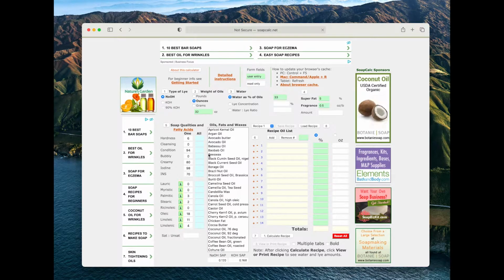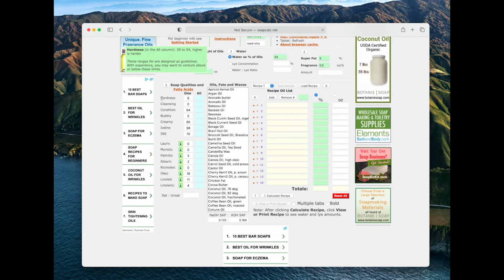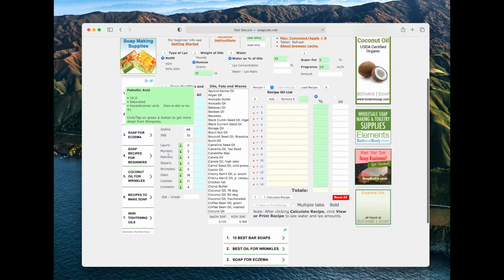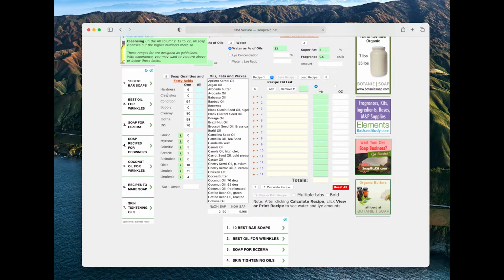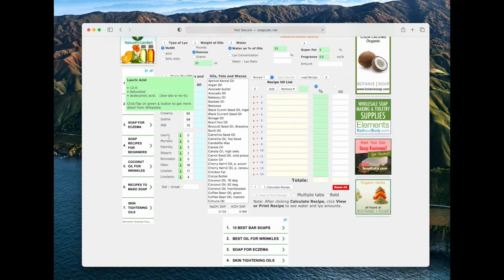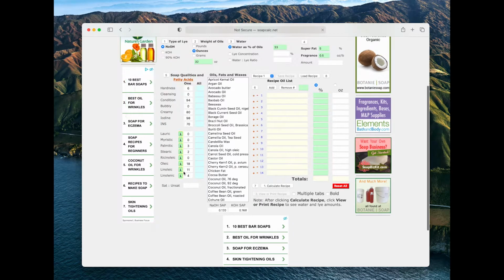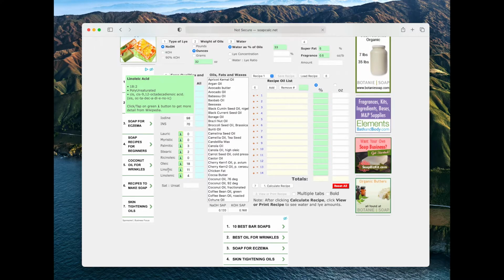Then we come down here to 5. So when you look here, you're going to see everything that we talked about in that first video. So we talked about what brings hardness, cleansing, conditioning, brings that bubble to the soap, what makes it creamy. This is all of that information here. Down here you'll see, and if you hover over top of it, it gives you information too, as you can see there. This is going to be your saturated, unsaturated fatty acids, just like we talked about in the video. You can click on here and it will take you to another page explaining what this acid is, what a fatty acid is.